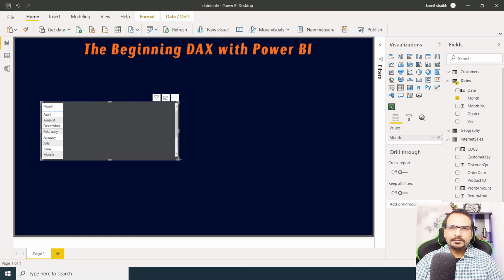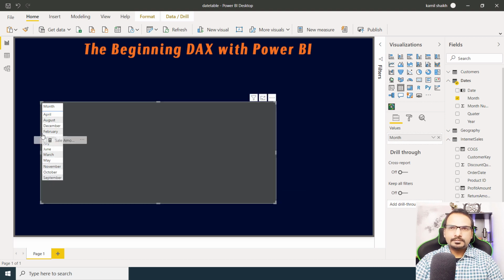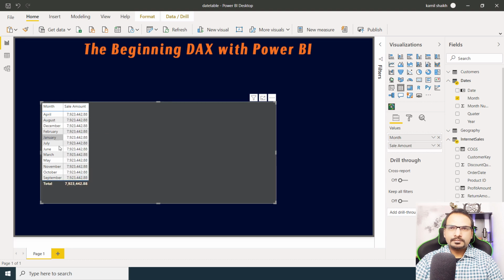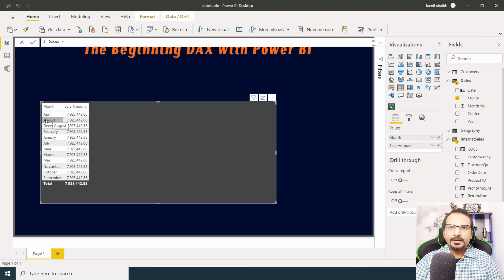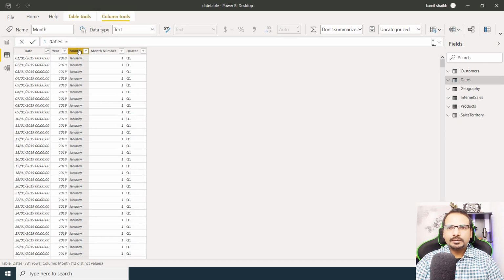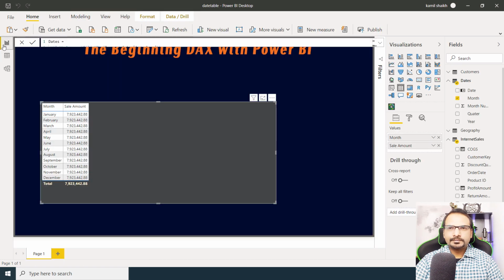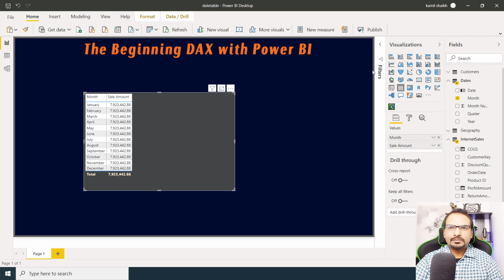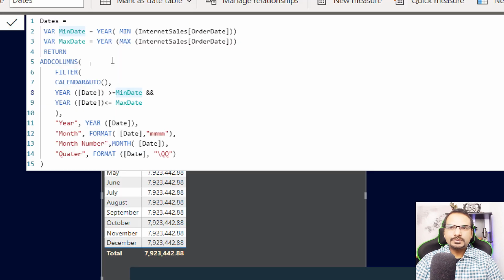Month. Here you can see we will use month number so we can sort by month from Jan to December. Go again to Data, click here, sort by month number. So now you can see here we have months Jan till December. So this was really a very simple date table.